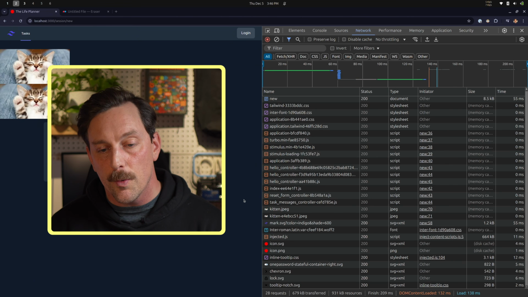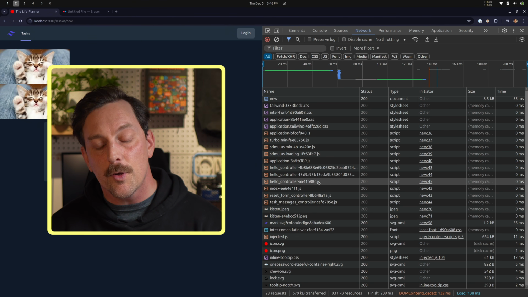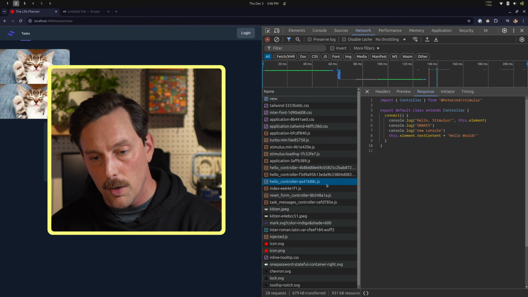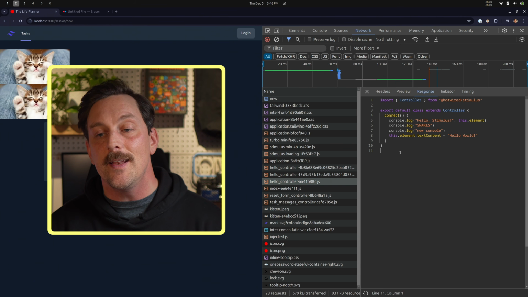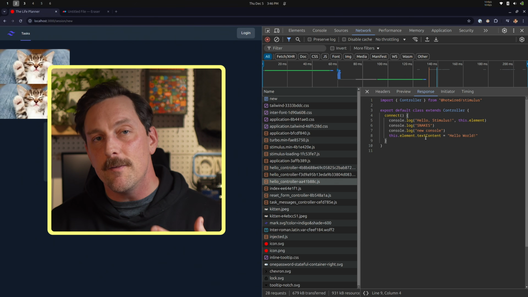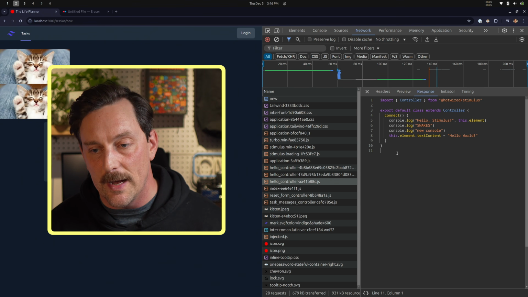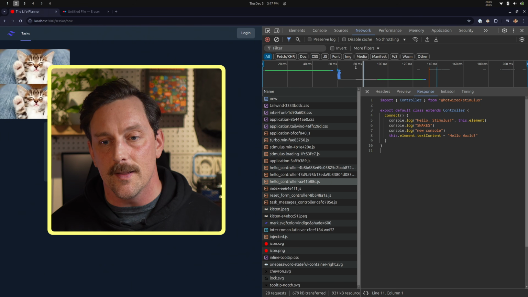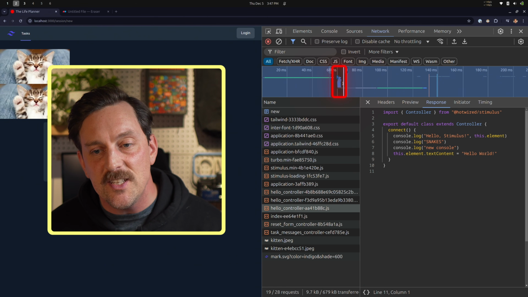Awesome. And if we now go to our network tab, we can see that we have the corresponding hello controller with that file name right here. We can see it is the same exact file from before. And since there's no transpiling and minification, it's just the regular JavaScript right here. So fantastic. And once again, since we're here, we can see how HTTP2 works.